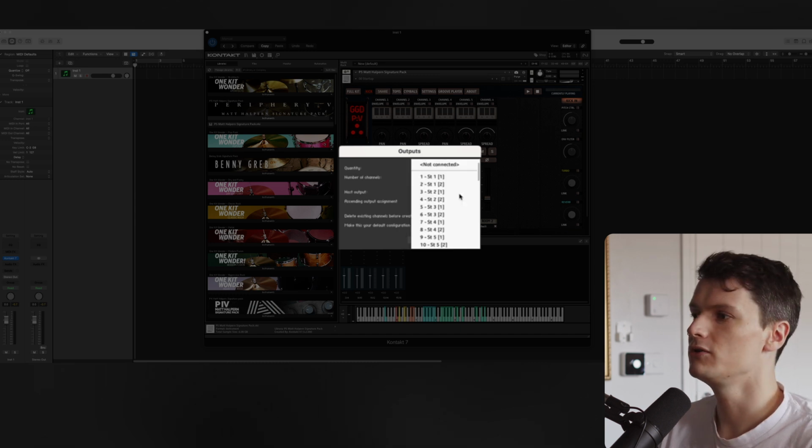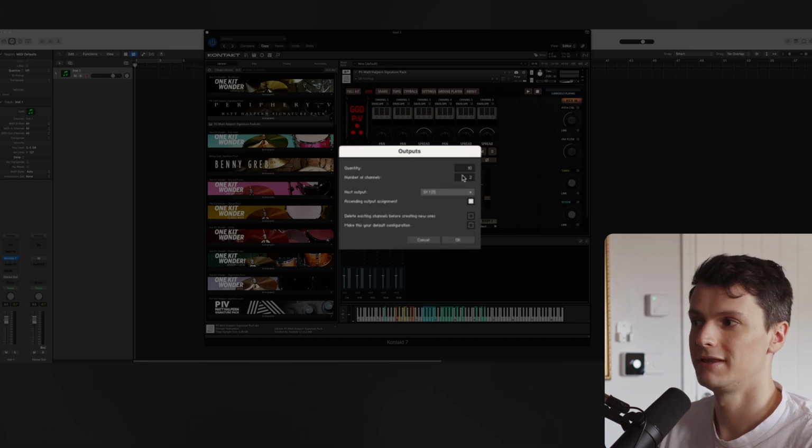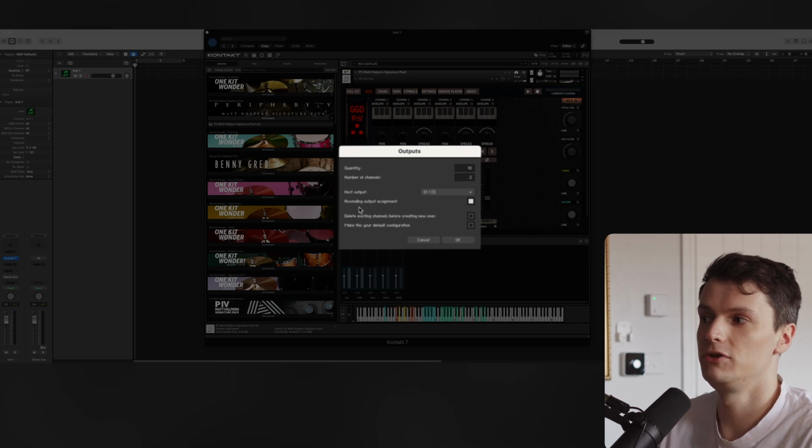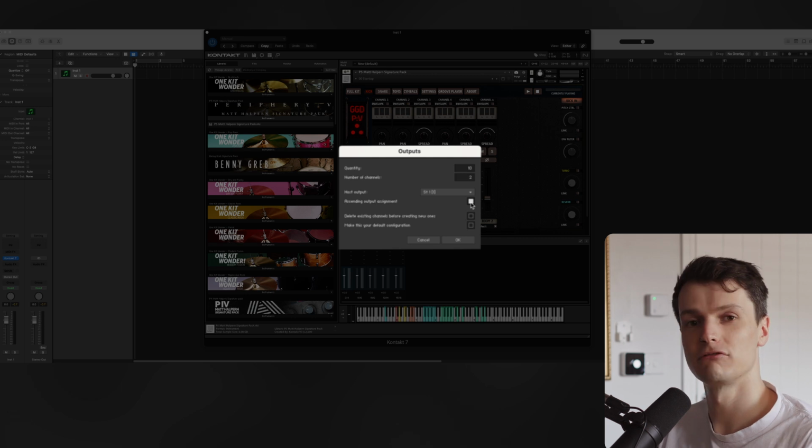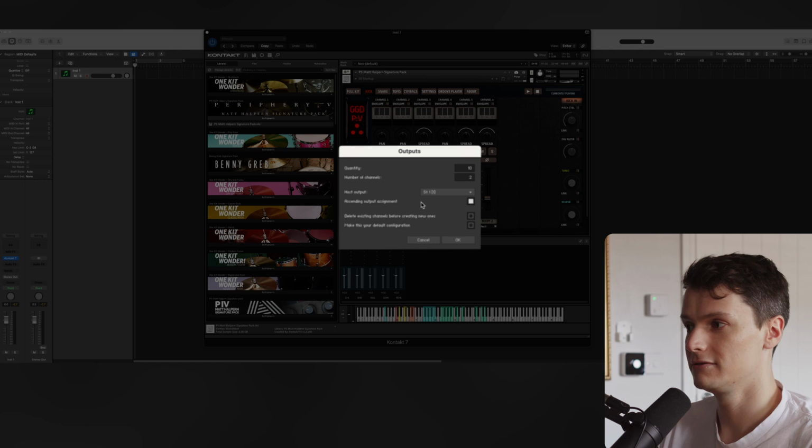Then we go to host output. Simply click one. That means it's going to start from the first stereo channel output available. You want to make sure ascending output assignment is clicked, because that means when it creates these tracks, all the outputs are going to be ascending, which is vital. I'm going to do delete existing channels before creating new ones. I want to click that.